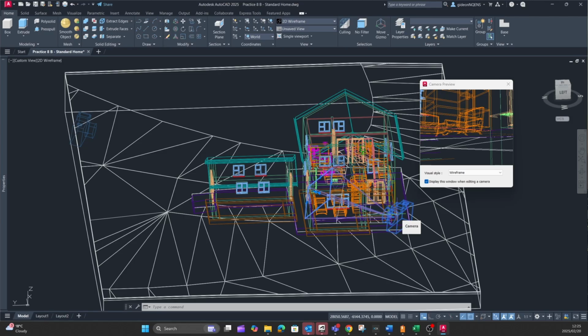Setting up cameras can be very beneficial to help customers or architects or engineers or even stakeholders understand how the model is going to look and see and understand the different processes and results.